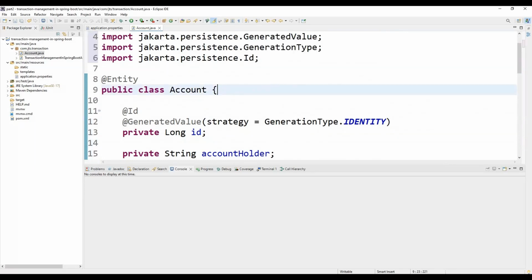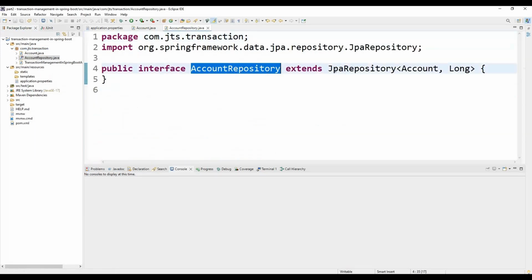Next, we are going to create the repository. This is a Spring Data JPA repository for performing database operations. If you see, this is a repository and it extends JpaRepository. JpaRepository has all the default methods related to database activity. If we want to save data or fetch data, those methods are available under this JpaRepository. So whenever we perform any database operations, we need this JpaRepository.